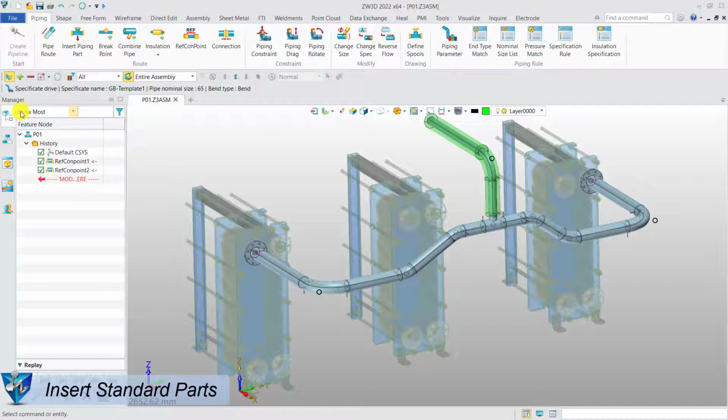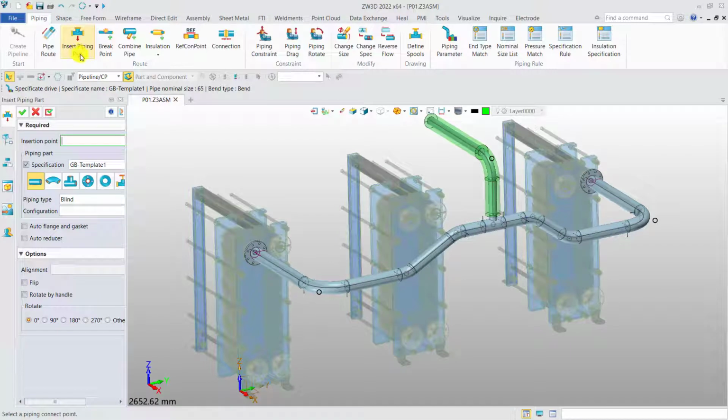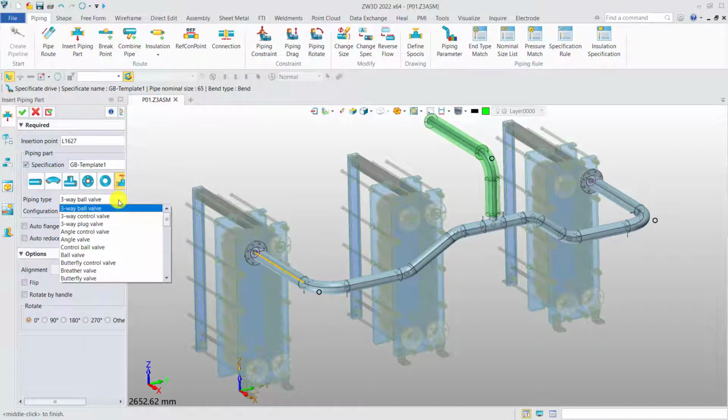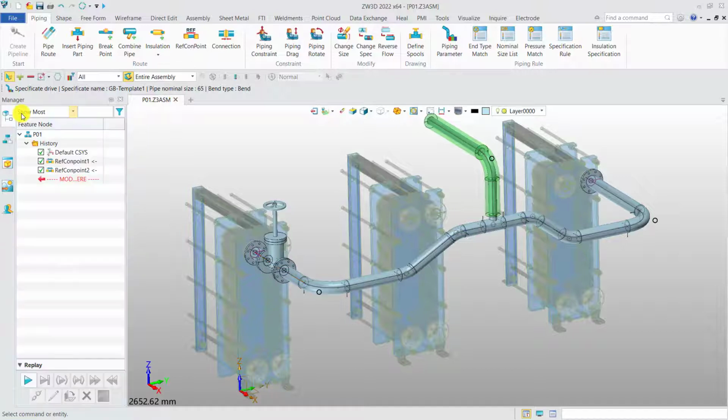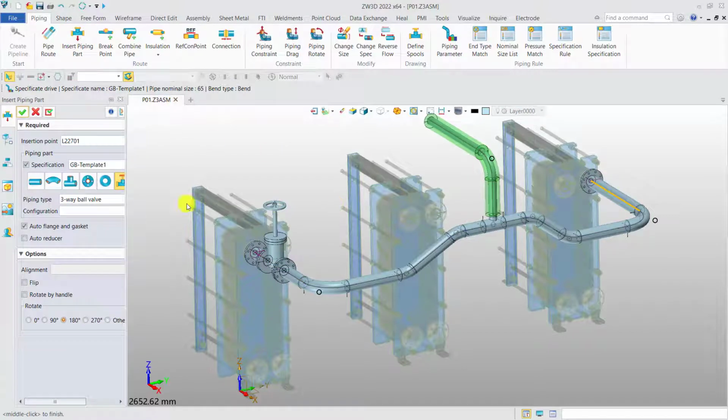Insert standard part. After the routing process is done, we can insert more standard parts accordingly. Define the inserting point. Select the type of the parts. Then, define its orientation and get the result. Use the same method to insert more standard parts.